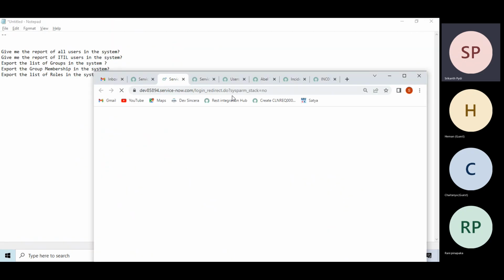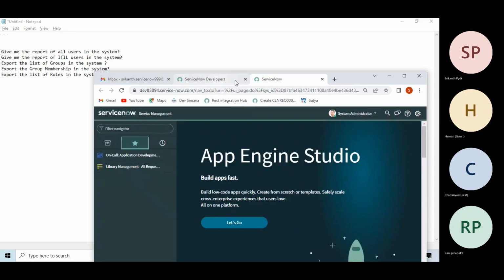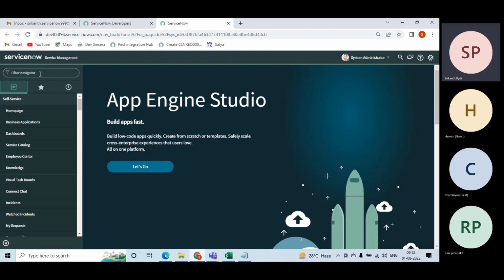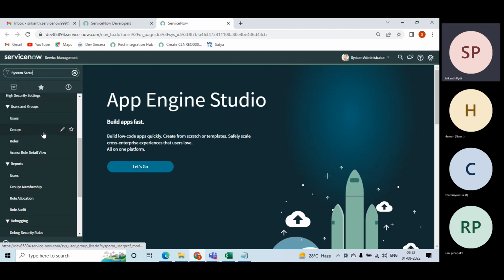Now this is the time to go and understand the base tables of the ServiceNow system. Please remember this: all your system data, foundation data, is typically maintained in various places. One of the key places is system security. Go to system security. Under system security, all your system users are structured in this particular table.